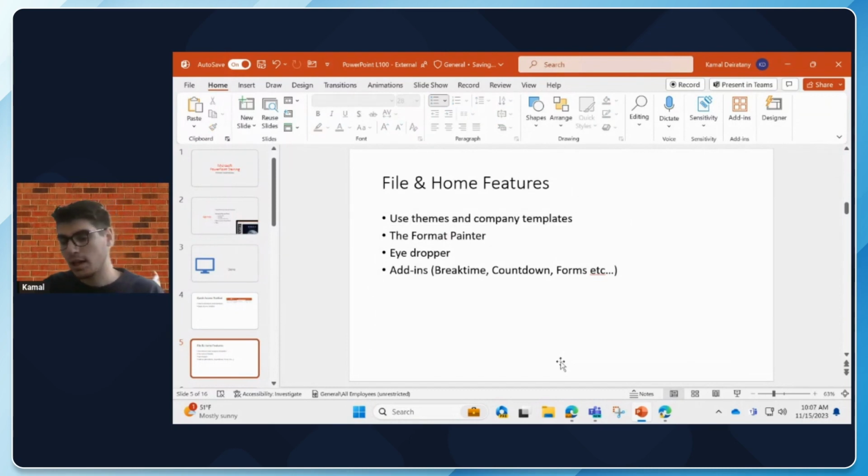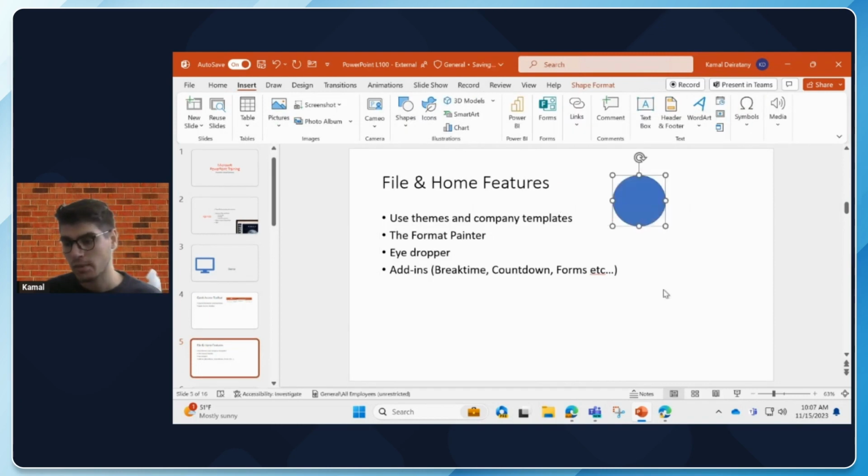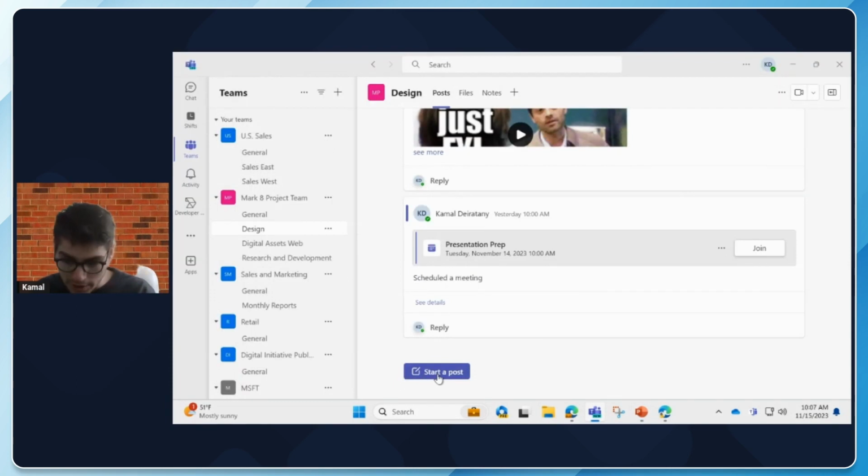The second thing is the eyedropper. The eyedropper is for when you're trying to color, let's say you're inserting a box. I'm going to insert a circular shape like this. It's in blue, but I want it to look like something else within the presentation. Or I'll take it a little bit further and say I want to use the same color as the Microsoft Teams color right here at the bottom. You see the Microsoft Teams color in this post, start a post. How do I get it?